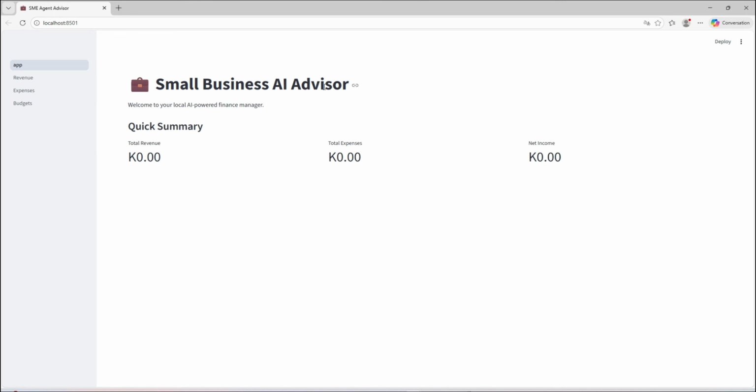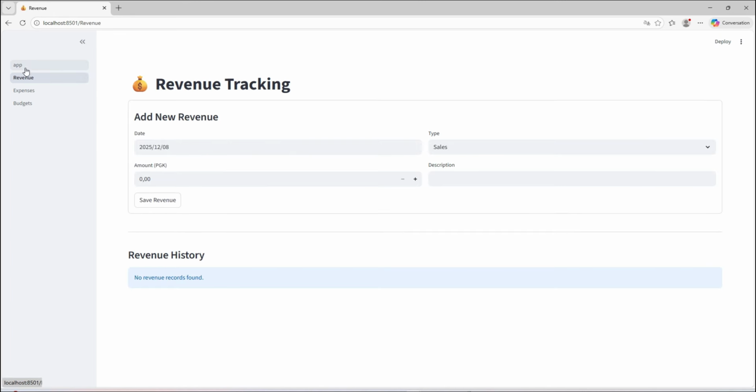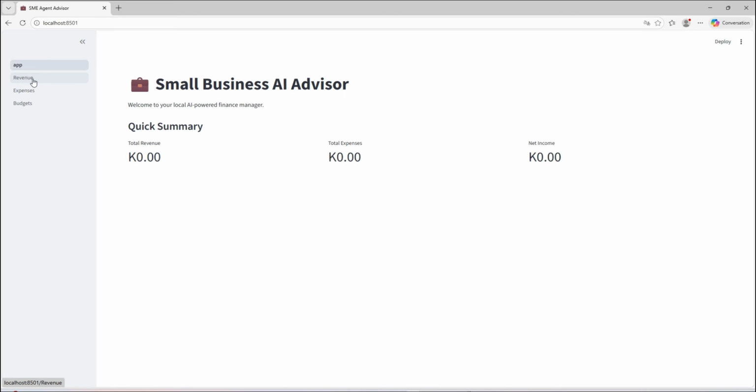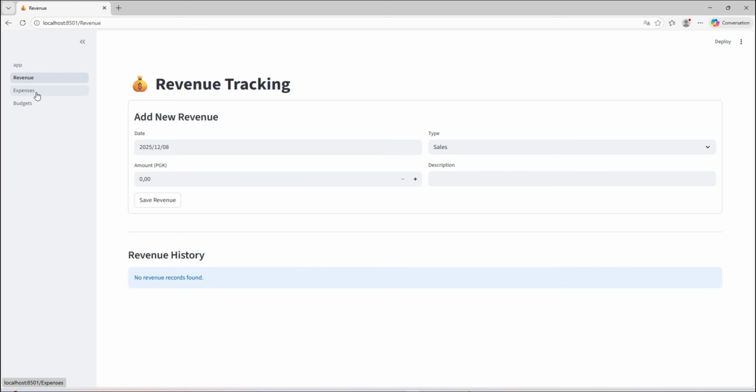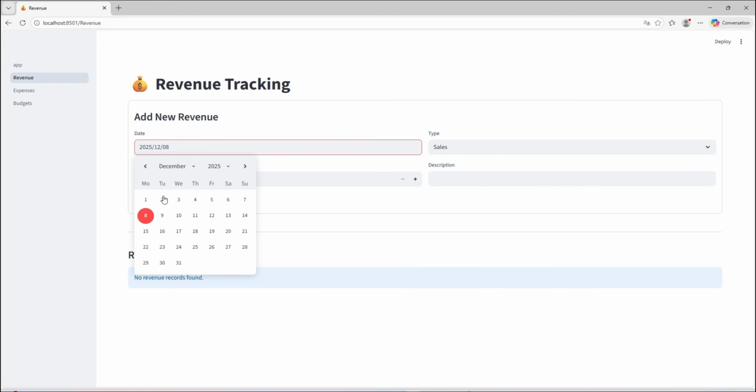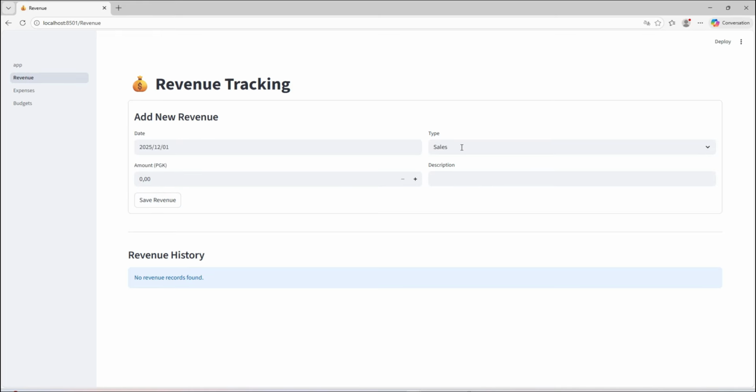Small Business AI Advisor. Oh, that's cool. So that's the first iteration, just the financial, to manage my revenue, my expenses, and my budget. Okay, let's quickly test this one out. So for example, last week, Monday, for sales, I earned about 500 kina.